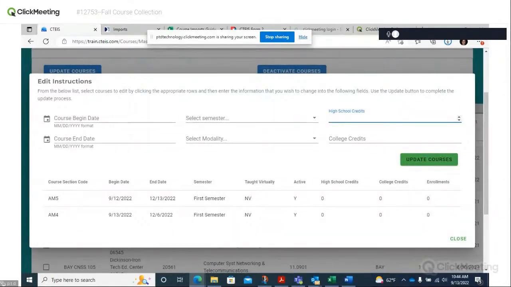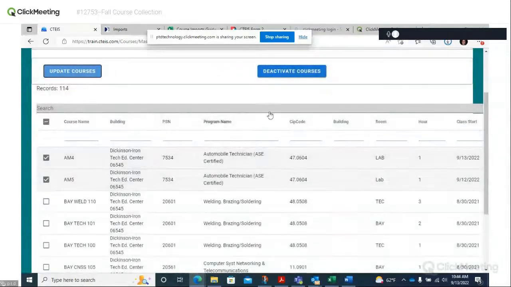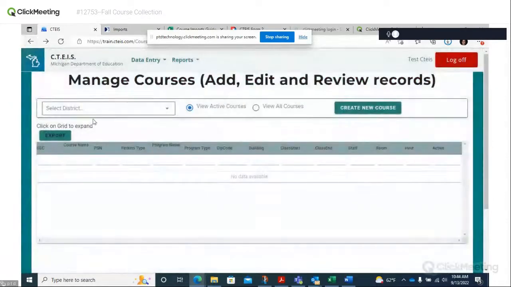Okay, so that's that one. Again, this is all in the module, the managed courses module. I'm just doing the demonstrations. If you want documentation of it, it's there. We're going to go back out and we're going to do a mass course renew.